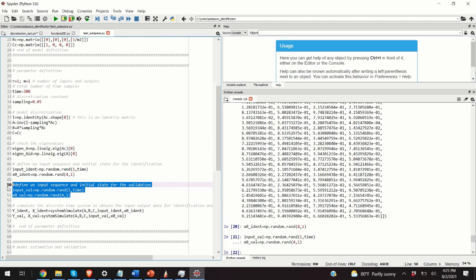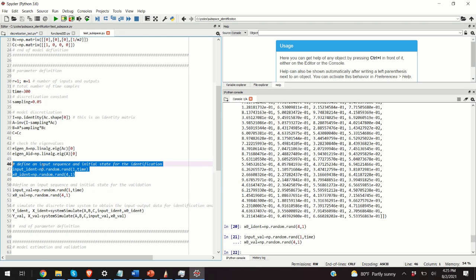What does it mean to validate the performance? I can use the identification data set to estimate the system model. And I can kind of evaluate the performance of the estimated model on the data set that's being used for system identification. How can I do that?